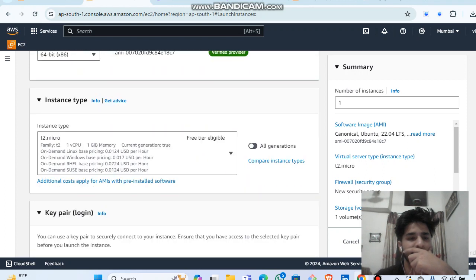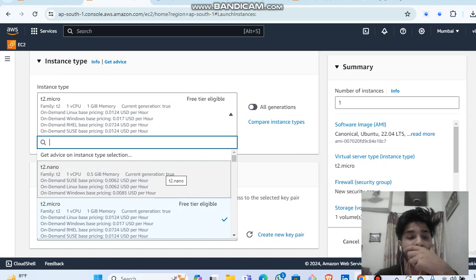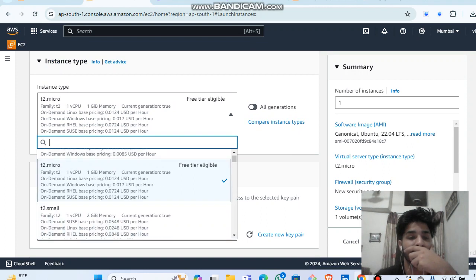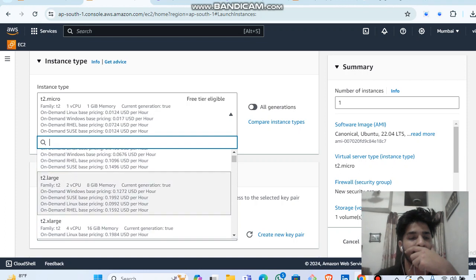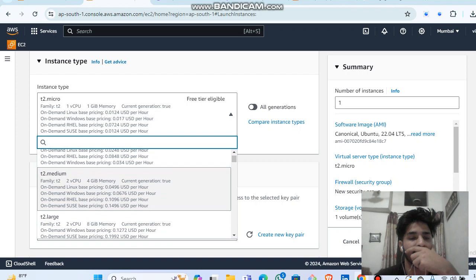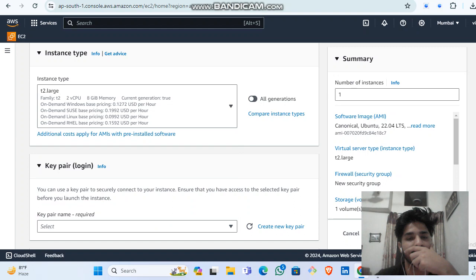Then the next step is instance type. What is instance type? Instance type is all the CPUs and memory. If you choose a T2 Nano, you will receive one CPU and 500 MB memory. If you choose a T2 medium, you will get two CPUs and 4 GB memory. It is not free trial eligible, so if you choose it, you will pay a huge amount of money.